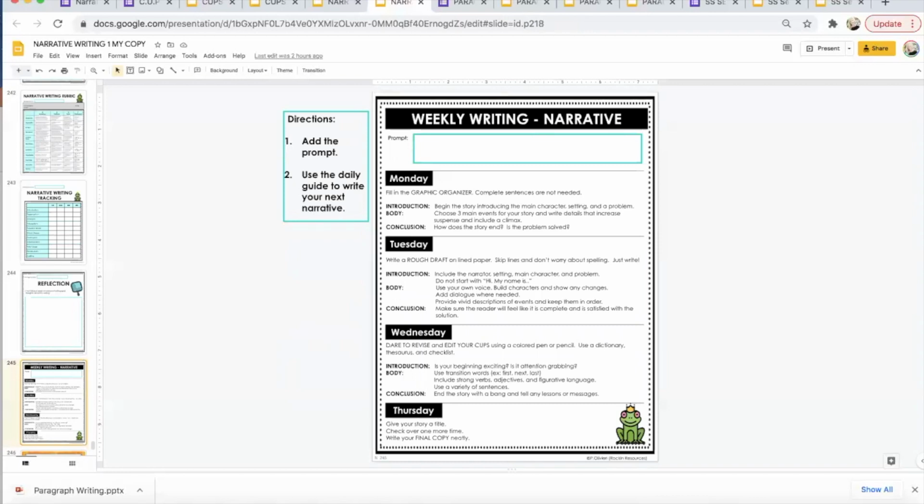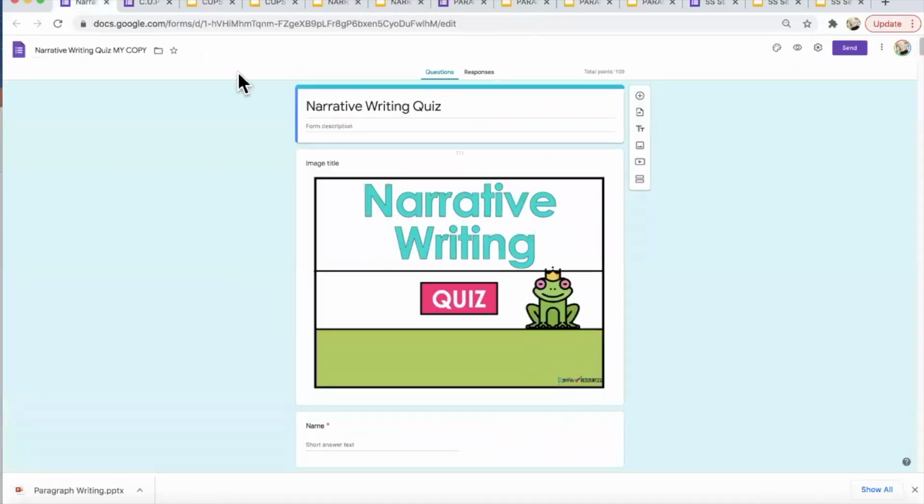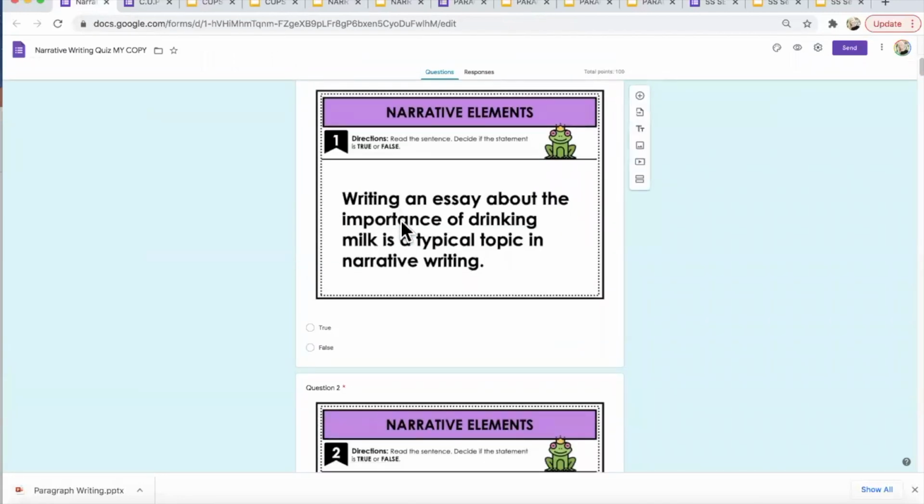Once you've taught narrative writing, then you can have students do some on their own. And this is a guide for them, as well as some prompts to go with it. In opinion and informative, you will find some passage prompts as well, so that they can read something and respond to it. So I hope this has been good for you. Oh, narrative writing also has a quiz. And the same goes for opinion writing and informative writing.